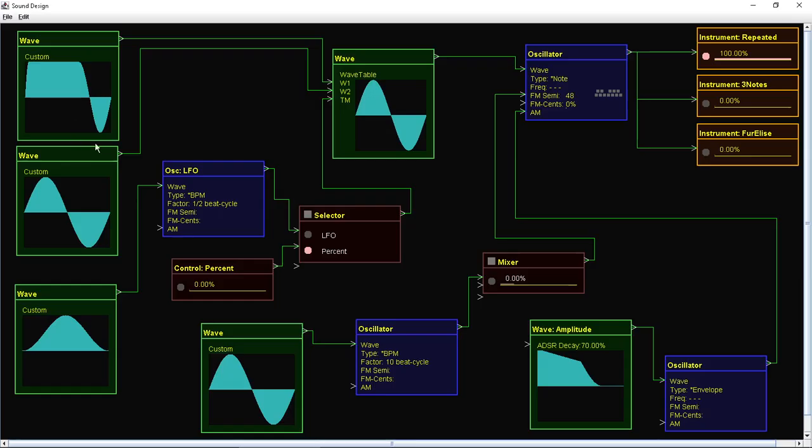percentage of going between these two waves is controlled by this selector, which is a little bit like a mixer. Actually, it's a whole lot like a mixer, except you pick one or the other, so it's like a radio button. So I can pick that one or this one. And this control is a percentage, and you can see the wave being controlled by the control. So I can go from the sine wave to 100% of this wave.